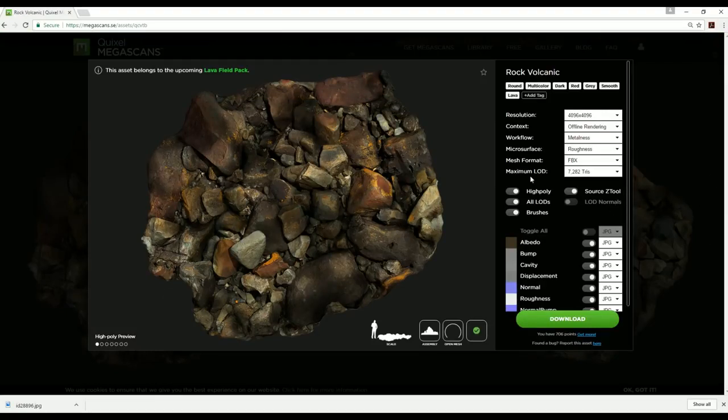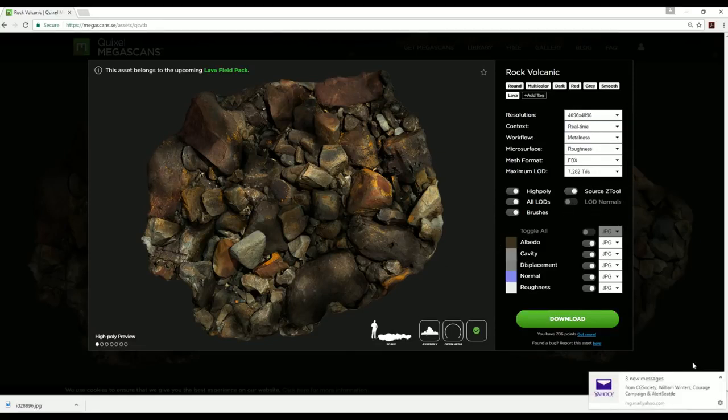But I really wanted to talk about the process of downloading these things and why I feel the Megascans are so useful. When we're pulling the assets and downloading them, we have access to, obviously, the albedo, the cavity, the displacement, the normal, the roughness. But here we also have access to the high poly, the ZTool, the LODs, and the brushes that are made. What this allows us to do is have something that's one-to-one with the scan data, but then take that and make your own things with it, which is so vital.